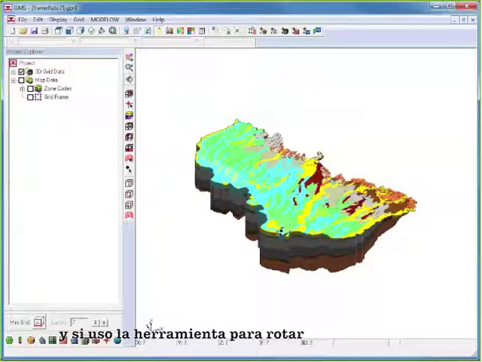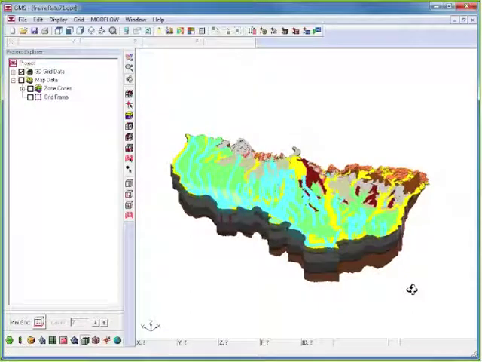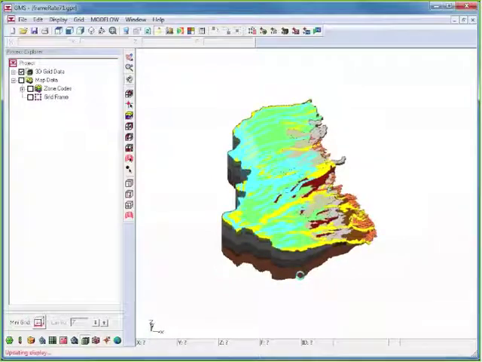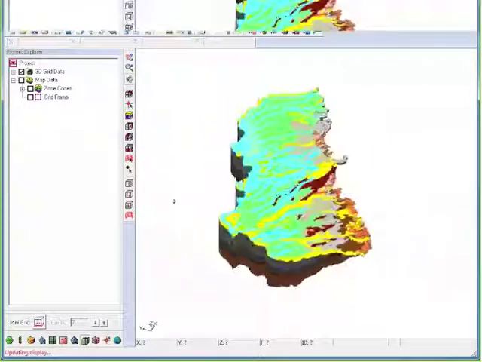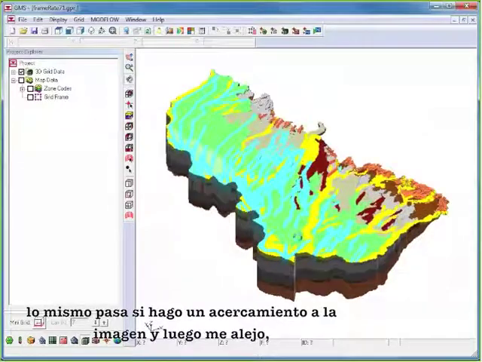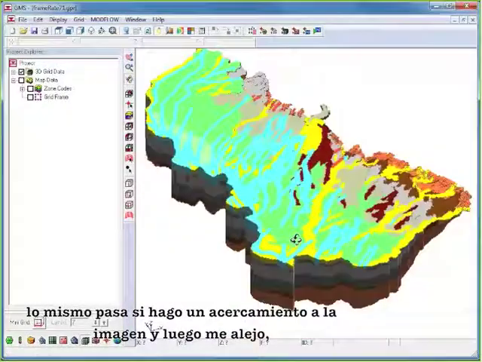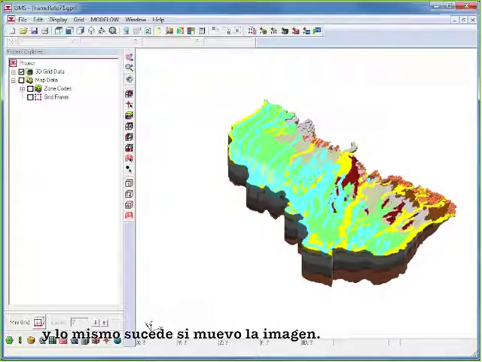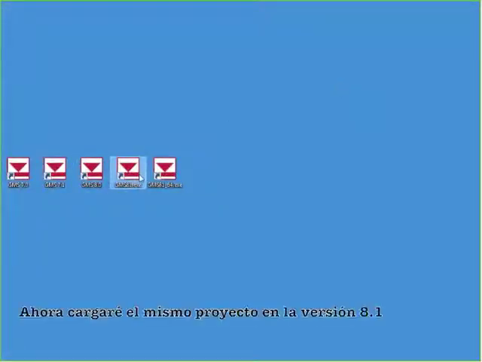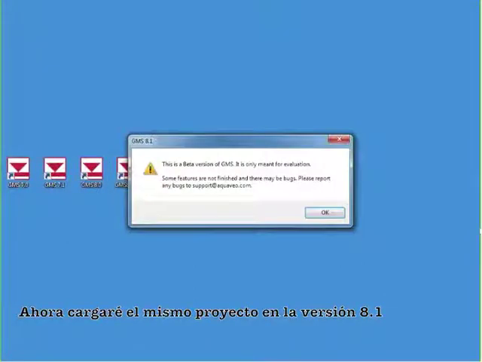If I go to use the rotate tool, you get a little bit of choppiness here as it moves around, it's just a little bit choppy. I zoom in and out, and I get a little bit of choppiness. I go to pan, and it kind of chops around. And now we'll load this same project into version 8.1.